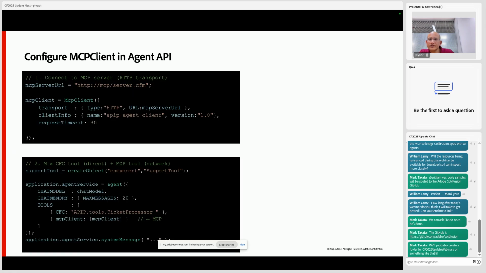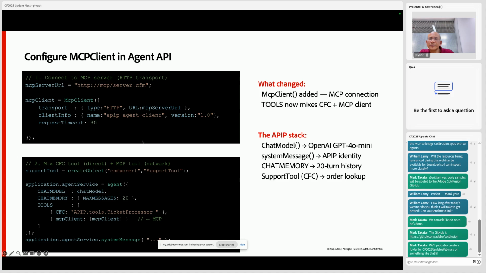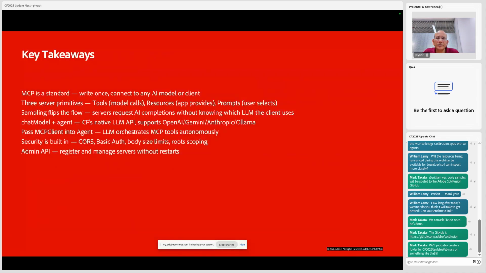Right. So here's a code sample on how you'd be doing that. Basically, here we've got a sample of the client that is connected to the server, and here we've got the chat, or rather the agent API that we are invoking, configuring that client that we've just configured in this particular section here, right?